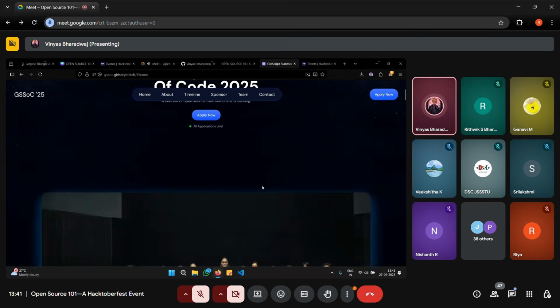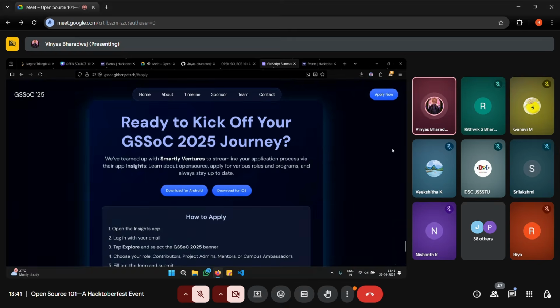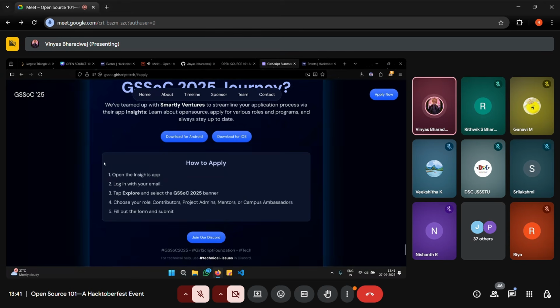And this is Girl Script Summer of Code. This is the Girl Script Summer of Code website. And if you want to apply, like I mentioned earlier, you're going to have to install the Insights app. You can download it for Android or iOS. You can go ahead with that. It also gives you instructions on what you have to do once you actually download the app.